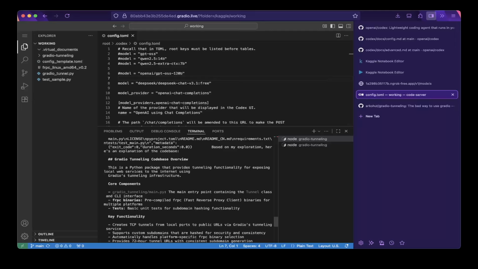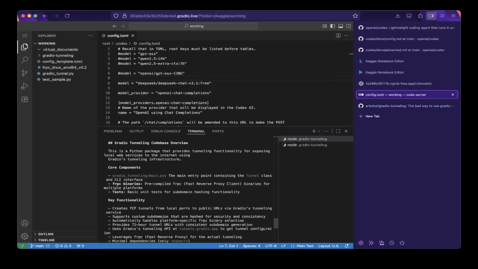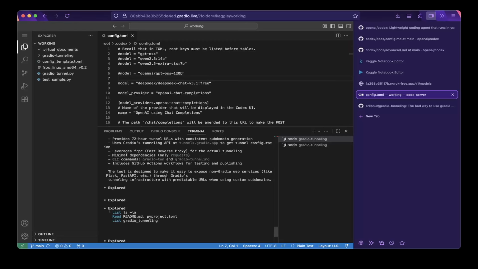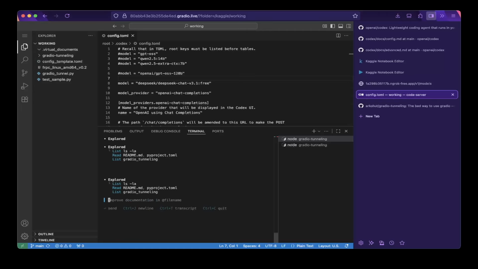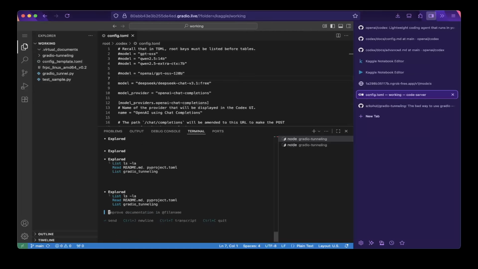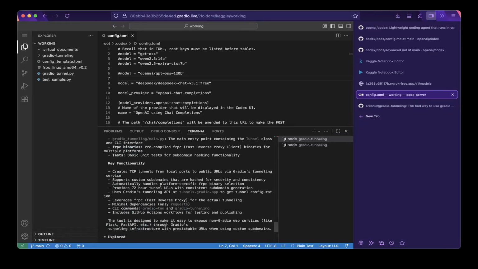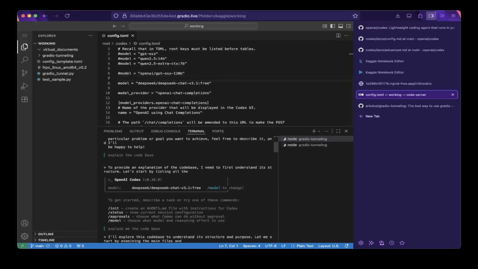If you look at the output, it's basically a Gradle tunneling code base overview. There's a core component section that went through the entire code base, and key functionalities, so it explains everything. Basically, it explains the tool is designed to make it easy to expose non-Gradle web services through Gradle's tunneling infrastructure. So it's a very cool project. Feel free to check that out. You can also see it showed how it came to the result. It said it explored the current folder, read the README, and listed all the files under the Gradle tunneling folder. So that's basically how this performed and worked.